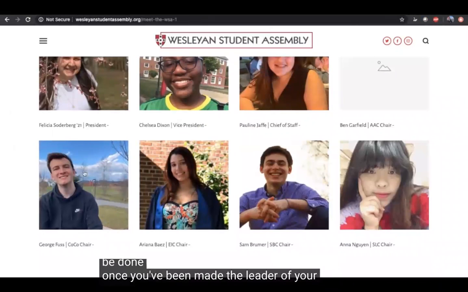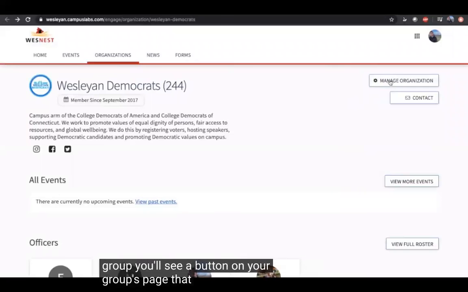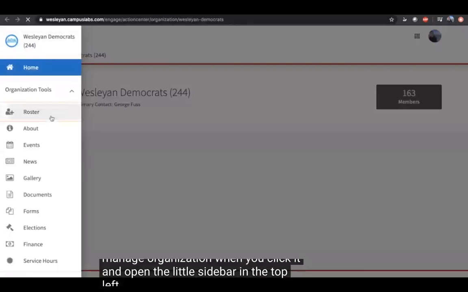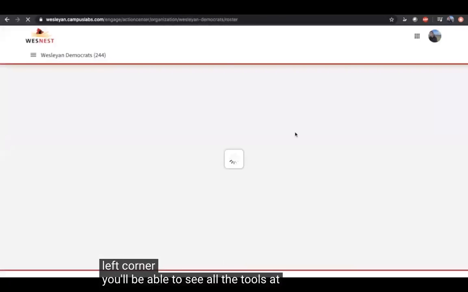Once you've been made the leader of your group, you'll see a button on your group's page that says Manage Organization. When you click it and open the little sidebar in the top left corner, you'll be able to see all the tools at your disposal.